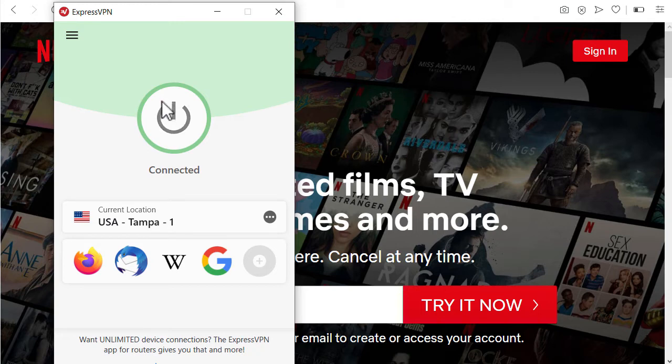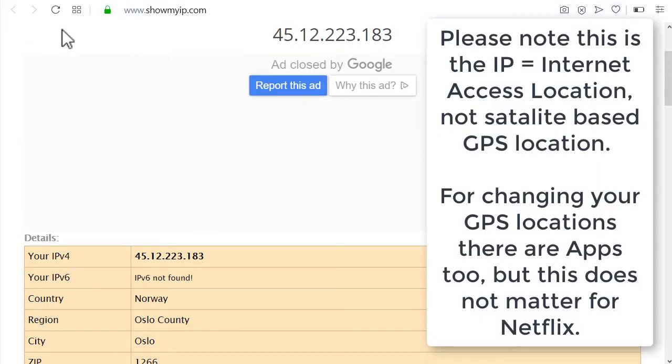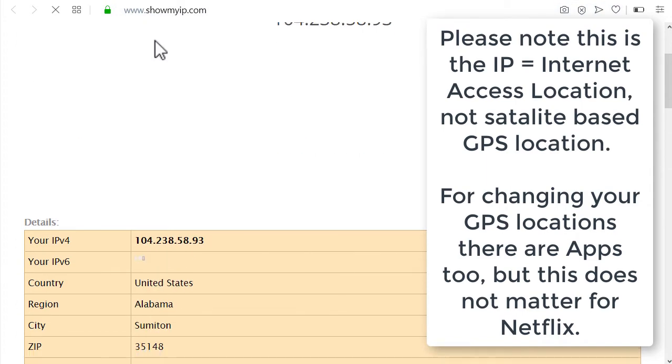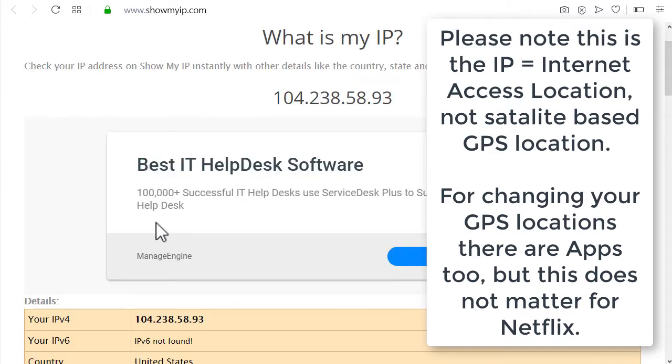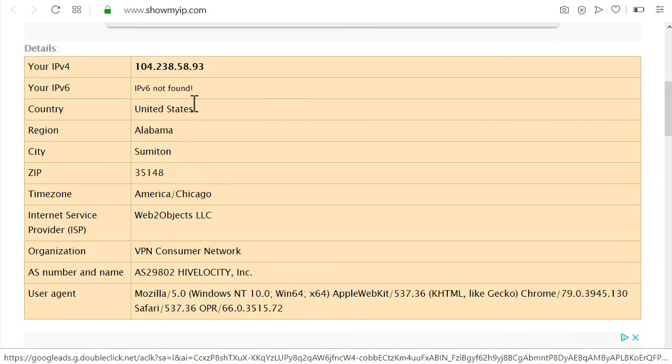So basically now I'm on the internet in the US, and if I reload this page, by the way, you can just search for "show my IP" or "show my location," and there are many websites offering this service and they show you a lot of advertisements. Here you can see now I'm in the United States, in Alabama, not in Tampa, but these tools are not super exact, but it's in the United States, so it should be good enough.